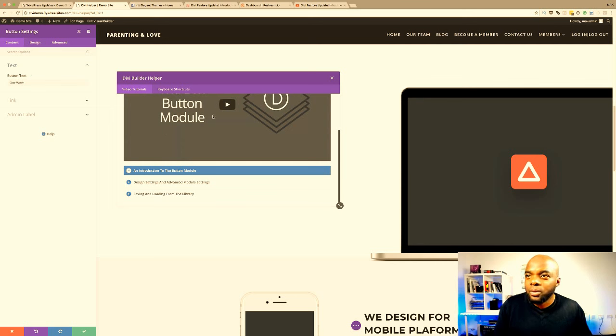Over here, we also have the keyboard shortcuts, and in fact, this is something I hadn't mentioned when I started doing the demo. So Command Z does the undo.